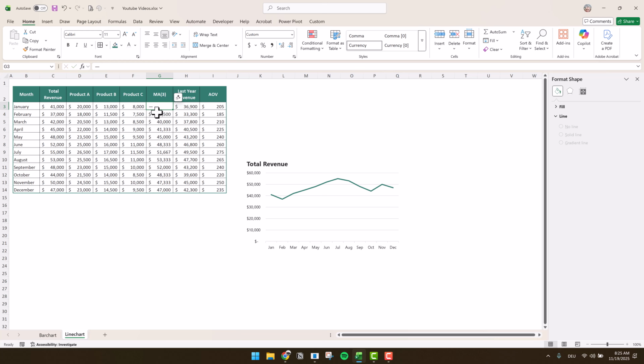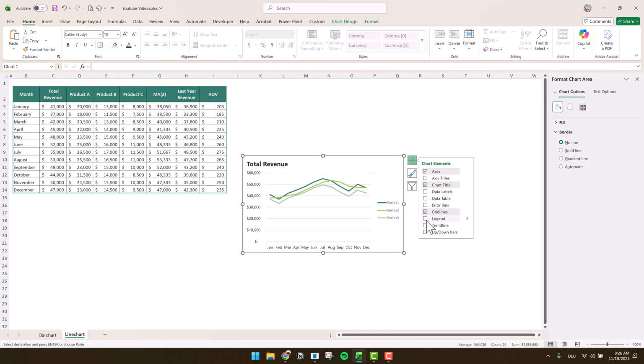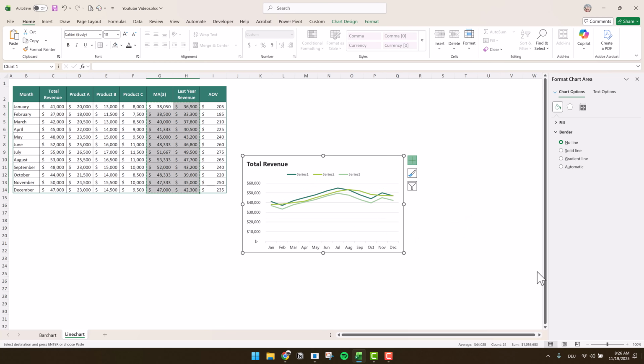Now I will add my moving average data for January and February. We can highlight our columns G and H and just copy-paste them into the graph. You can also add a legend if it will be consistent through your whole dashboard. Do not forget to also left align it.